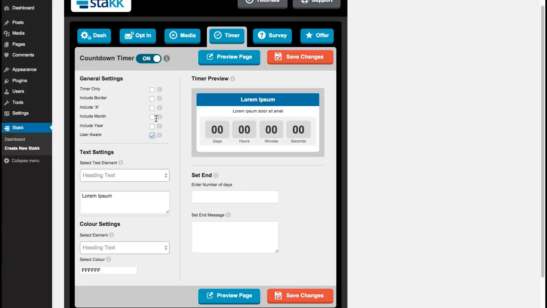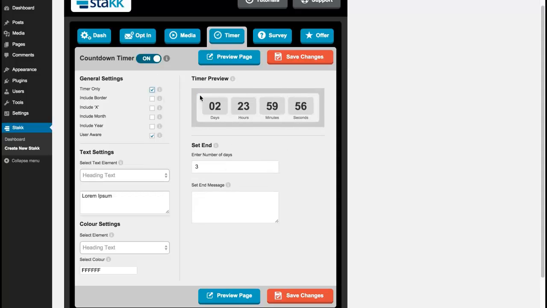Okay, so for this example, I'll put user aware and add in 3 days. And I will put timer only. So it'll appear like this. And save my changes.